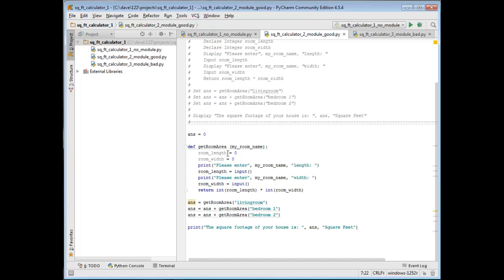All right, so we have our internal variables inside of this function. We have room length, we have room width. We ask for the length, we ask for the width, and we return the product of the length and the width. So this is just the definition of a module that's going to be executed. It hasn't been executed yet. The only code that's been executed thus far is ANS equals 0.